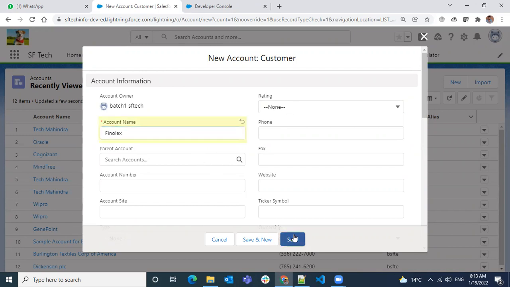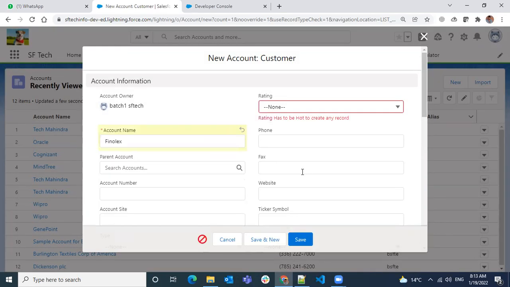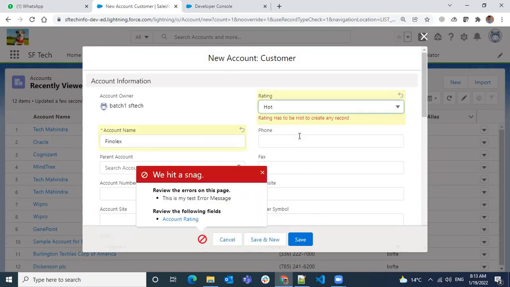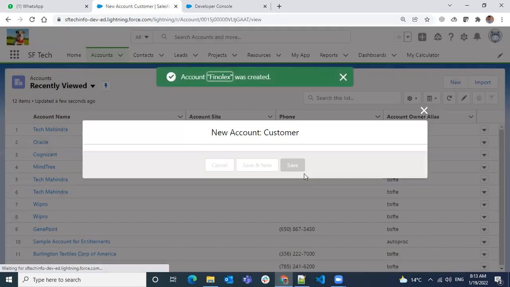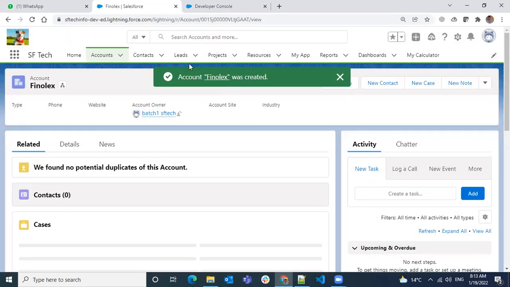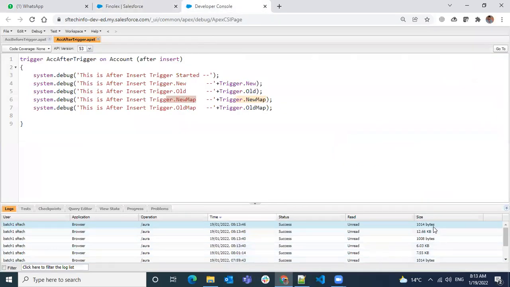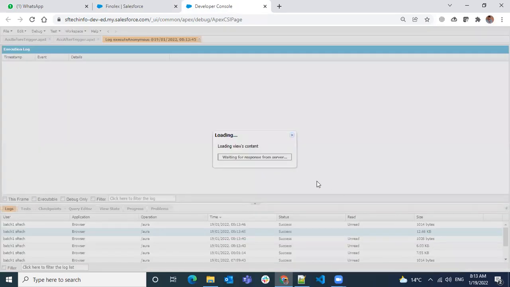So I have an account and I'm trying to save it. So let's make it a value. So one new record is created. Let's open and see the debug log.